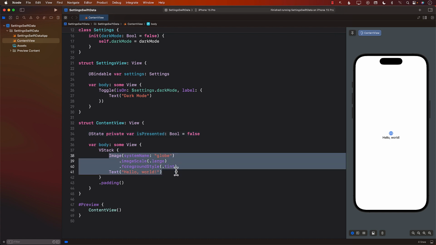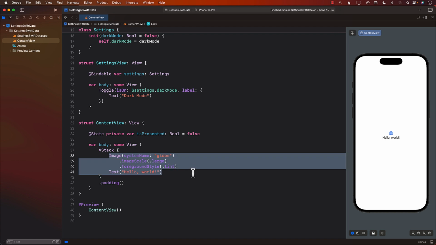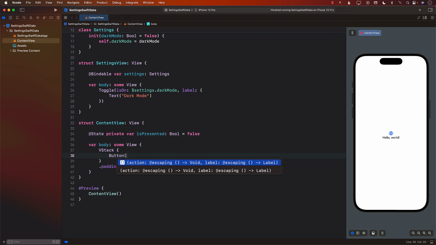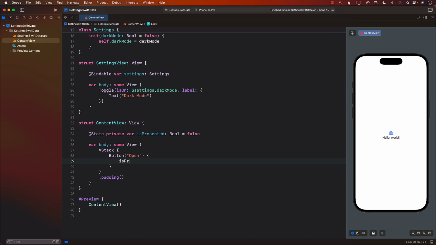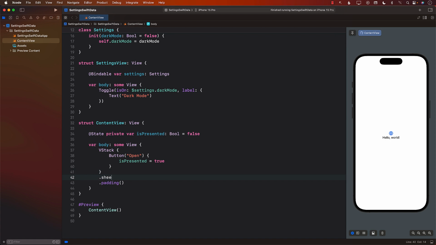And we can go ahead and add a button over here in the content view that will show us the actual sheet. So let's go ahead and say isPresented equals true. And we can go ahead and create this sheet, which is going to show us a modal. So we can say isPresented, and the content that we are showing is the settings view.